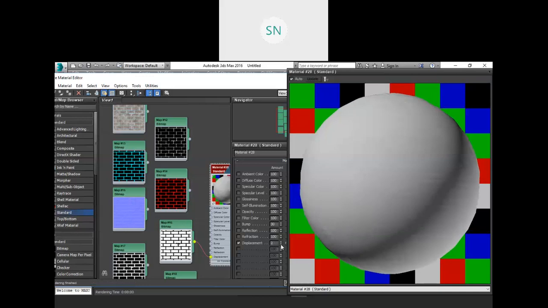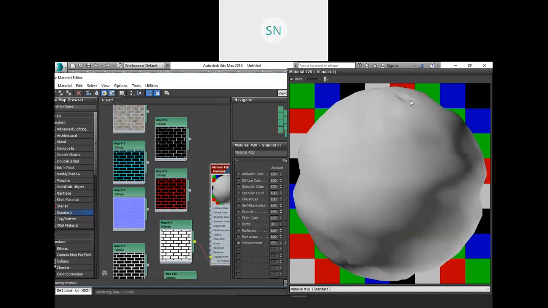But that bump effect is not going to change my shape, while this displacement is actually going to change the shape. So if you want to create some stones and rocks, right, just apply a random image on the displacement and increase your displacement value, and you will get that type of rocky effect.